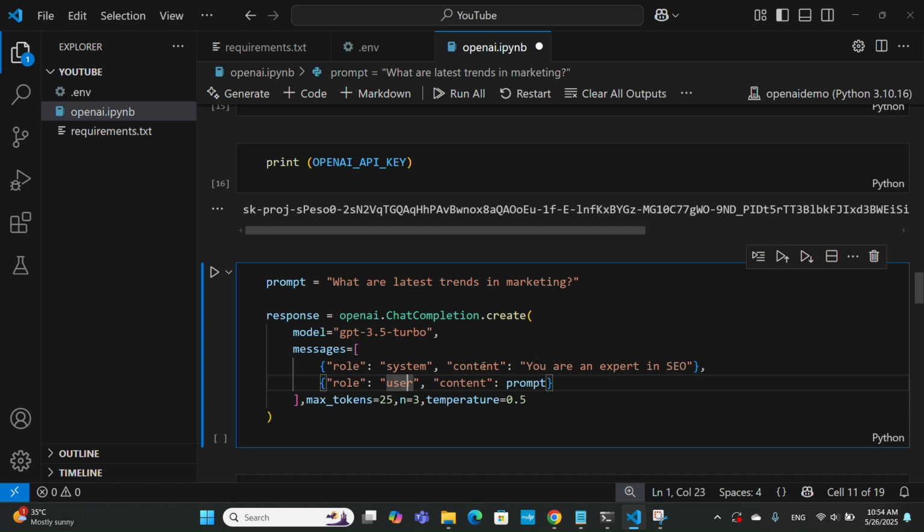This is going to be your prompt, exactly like you write the prompt in the ChatGPT website. So the prompt from your side is, for example, what are the latest trends in marketing? This is the question that you are asking, and this question will be forwarded to this particular model, and the model knows that it is an expert in SEO, and as per that assumption, the model will give you the answer. Okay, so this is the whole code that we want to use.